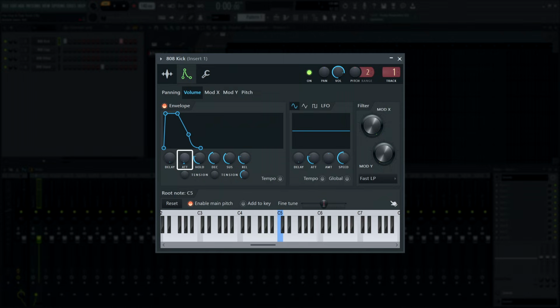Attack is the time it takes for the volume to reach maximum output level, and decay is the time it takes the volume to reach the sustain point, which is the level the envelope will stay at until a note is released. The release is the time it takes the volume to drop down to 0 again after a note is released, and the hold parameter defines the time between the end of the attack stage and the beginning of the decay stage.